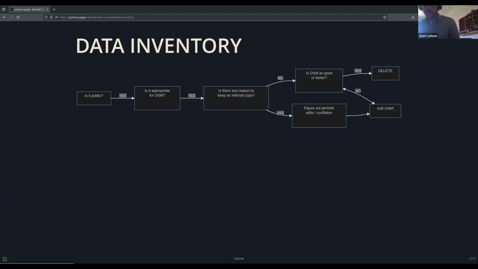Some of our data, sorry, hang on. We homeschool. I have 3 boys.